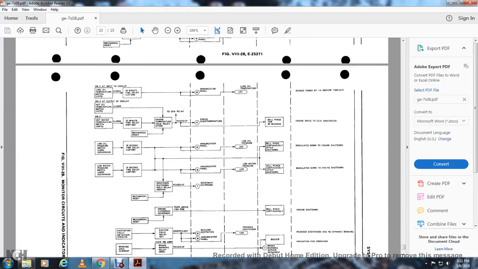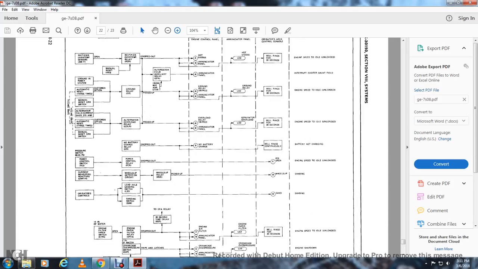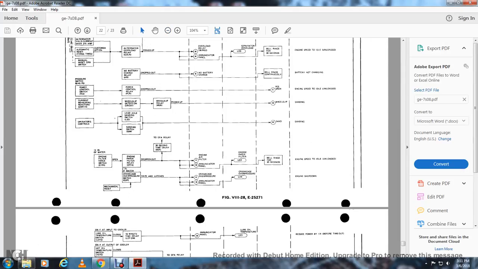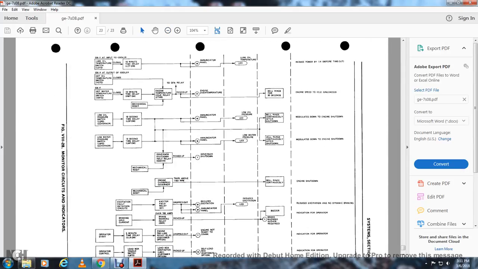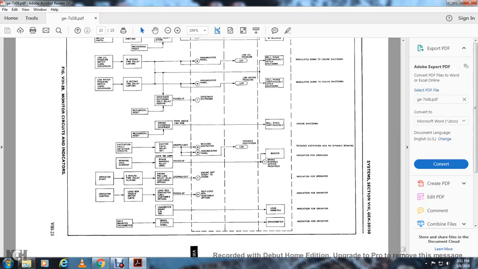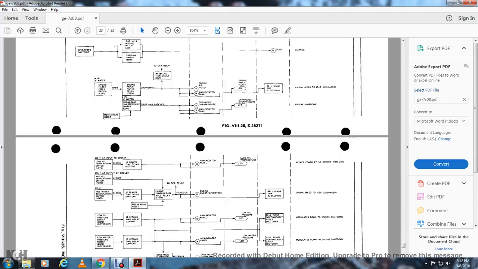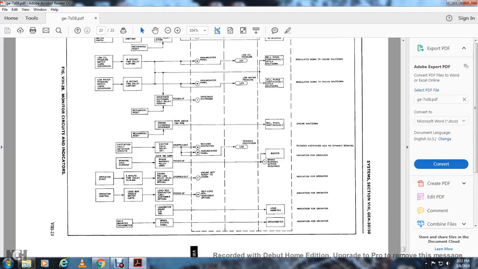Alright, and the last 2 are 2 pages. Alright, this is section systems. That's a little bit too much to explain.